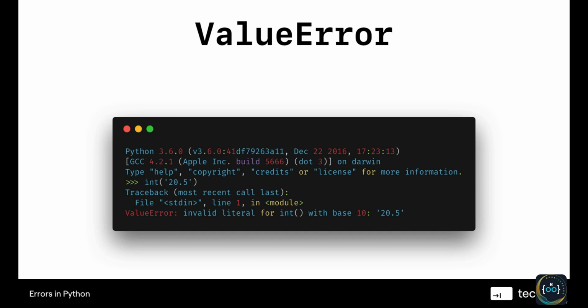So here we're calling the int function with 20.5 as a string, and it says value error, invalid literal for int with base 10: 20.5. 20.5 is not something you can give the int function. Normally, only built-in functions will raise a value error. If you want to raise value errors, I recommend that you create your own errors, which we're going to look at later on in this section.